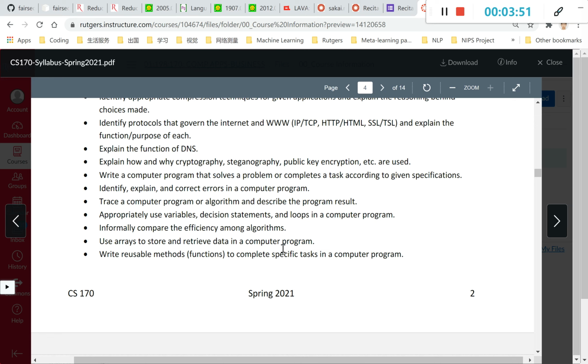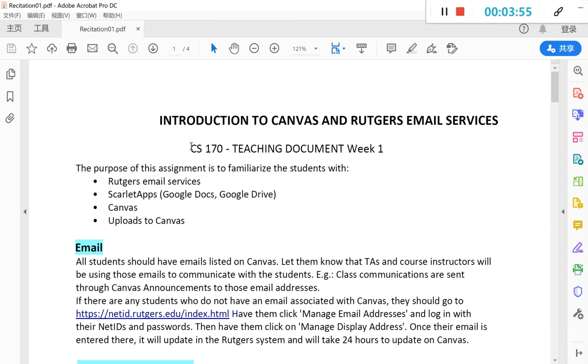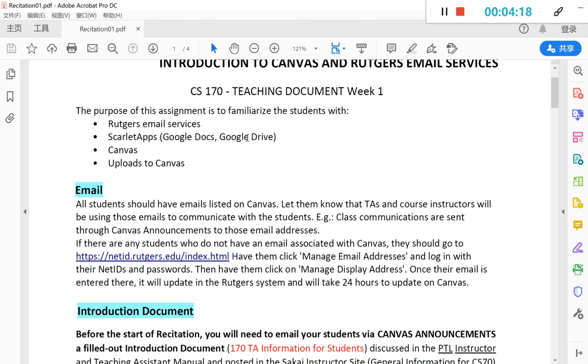Okay, so during this recitation, there are some jobs that we need to do. So this recitation is about introductions to Canvas and Rutgers email services. This is the first recitation. I just want to talk about some tools we will need to use and some rules of our course. So the first one is about Rutgers email services.